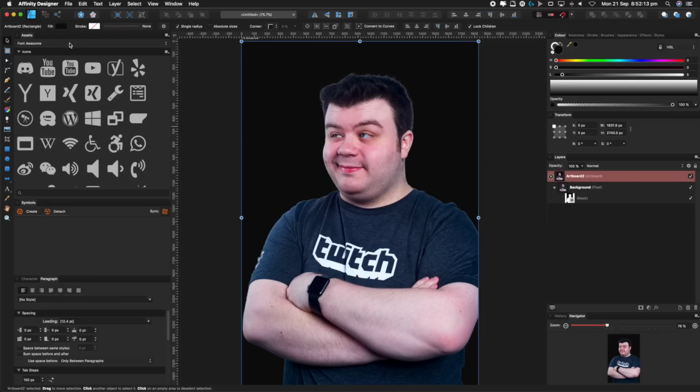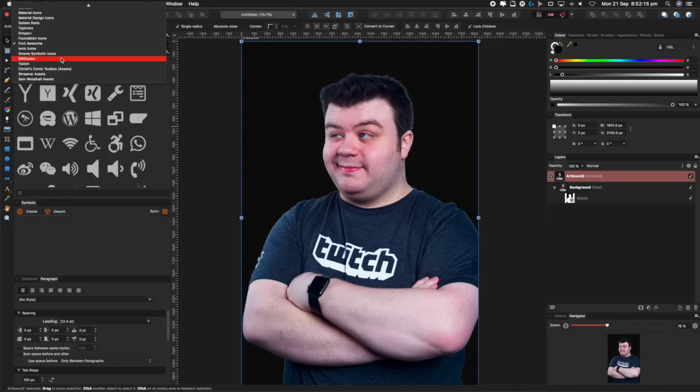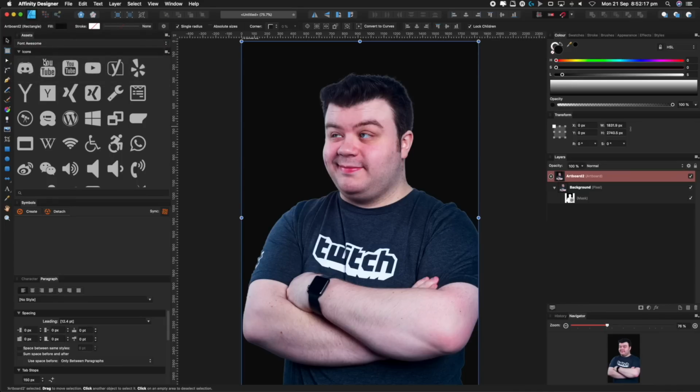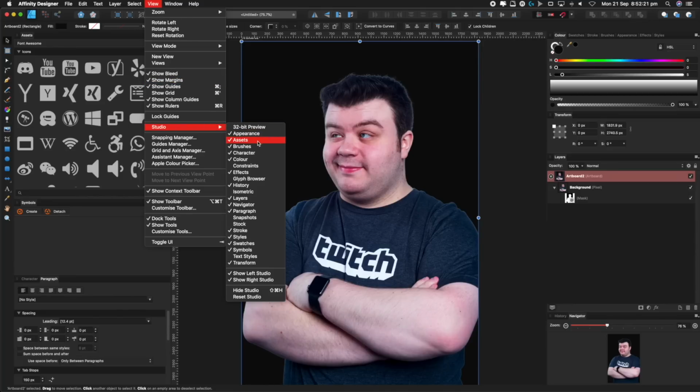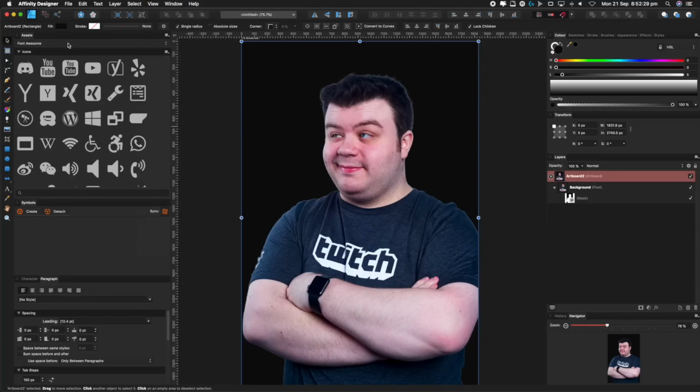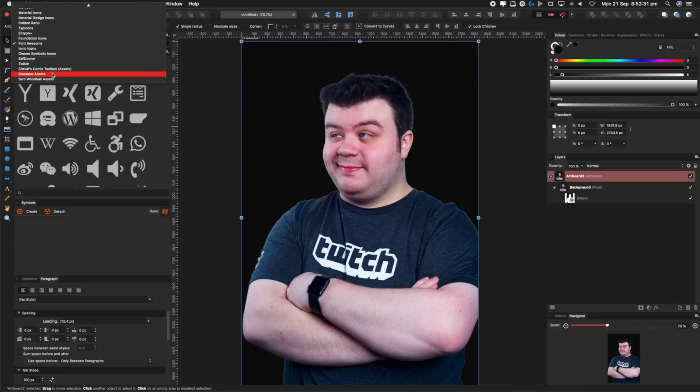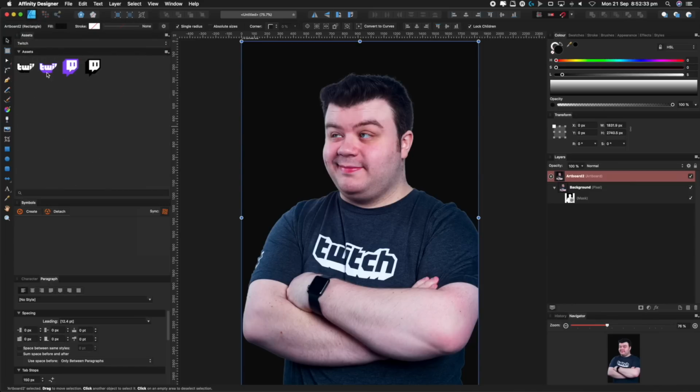Once you've installed these, you'll have access to all of these icons over here on the left-hand side. If you can't see this window, make sure you go to View, Studio, and select the Assets panel right here. You can also make your own custom ones. I've got a few custom ones for Twitch with the new Twitch logos. I also have some with my own logo, and some of the assets that I used inside of my original profile picture that I'll be using inside of this image.